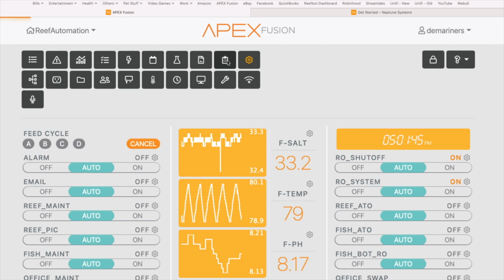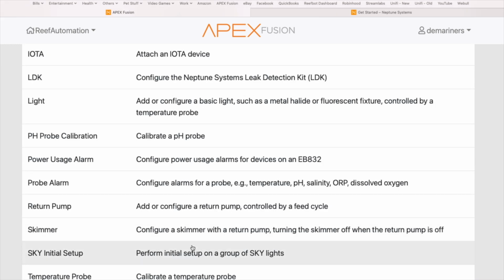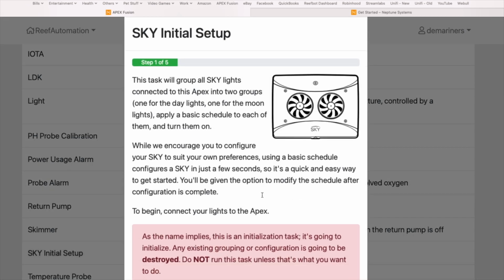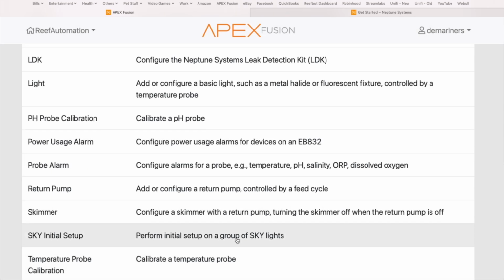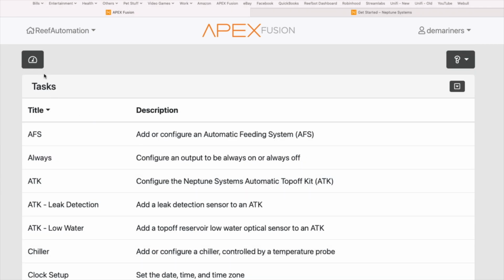The next thing I would do is go to tasks, and there is a Sky initial setup, and this will automatically group the Skies for you. You hit next, and then you put what you want that group to be. For instance, if you want it to be lights, you can just label it lights, and it's going to make a group called lights. And then Neptune Sky actually has two programming modes, one for the moonlights that is completely independent programming from the Sky programming. So that's how you do the groups, and I'm going to show you another way to do that, but that is the quick and easy way.